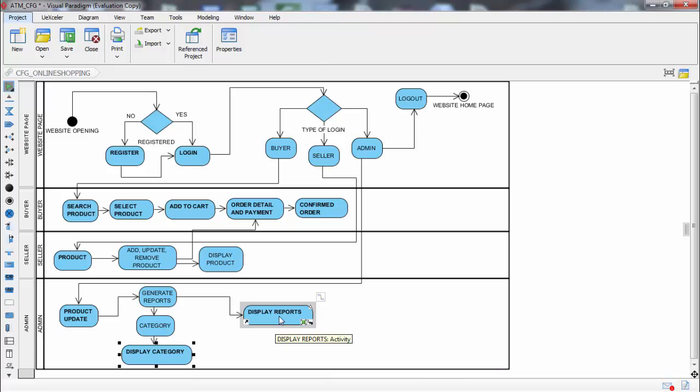And then of course displaying the reports to the seller and to the buyer, to both of them, about what the report is and what the updates are that are being displayed over here. Once you are done with this, the admin has the power to provide the logout facility. So when I'm done with my ordering, I will log out and terminate, coming back to the website homepage.